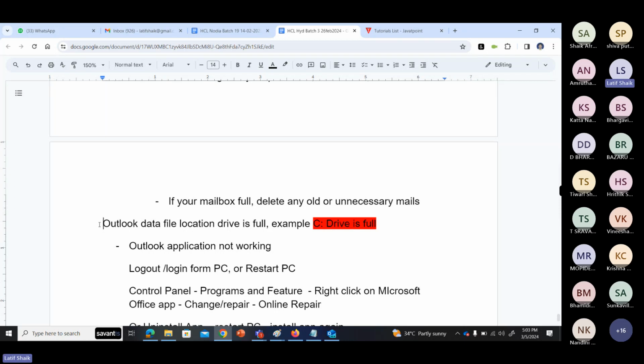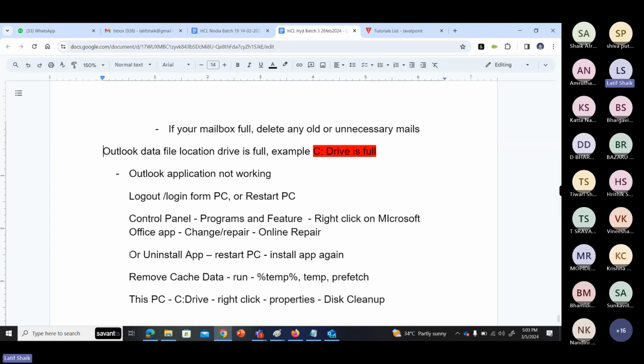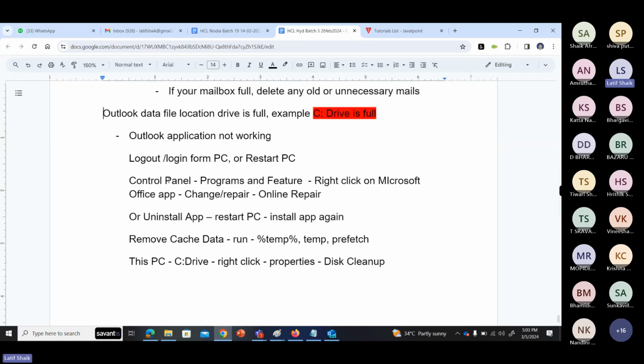Okay. So sometimes your C drive is full. That also causes it. And in case your Outlook application is not working, just log out and log in from your PC or restart your PC. Try to open the application. Maybe background services are causing some issues. Of course, you have to scan with antivirus. That is one more option.